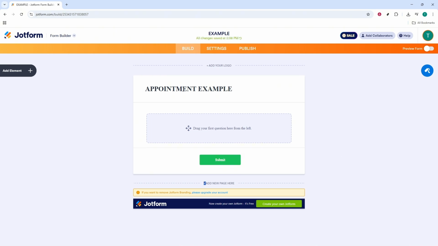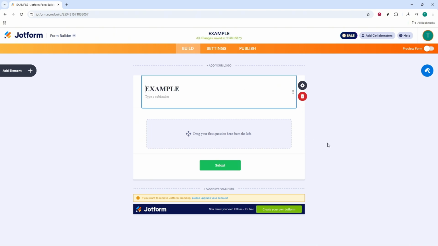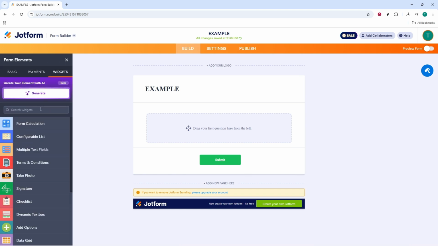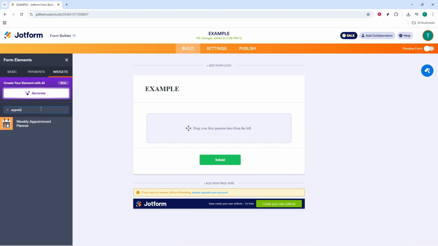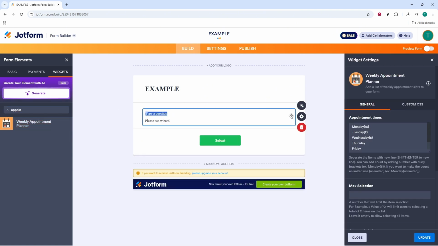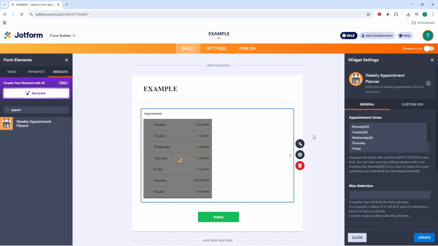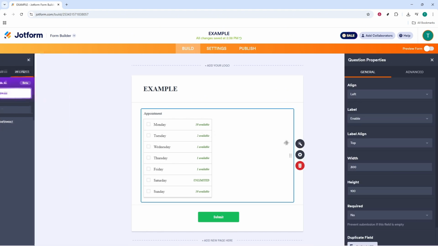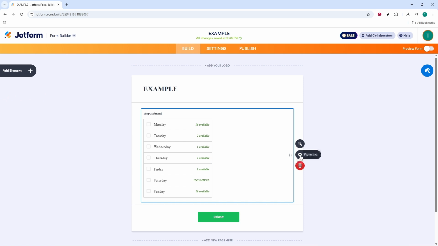With your form open in the Form Builder, it's time to add the key piece, the Appointment field. Go to Form Elements, then open the Widgets tab. In the search bar, type Appointment. If you see it right away in the panel, you can also drag it straight into your form. Drop it where you want the booking calendar to appear. The Appointment widget instantly gives you a calendar and time selector that will handle availability and conflicts for you.